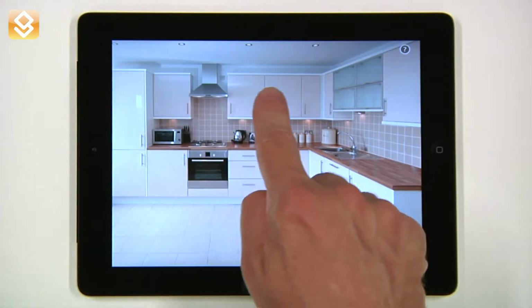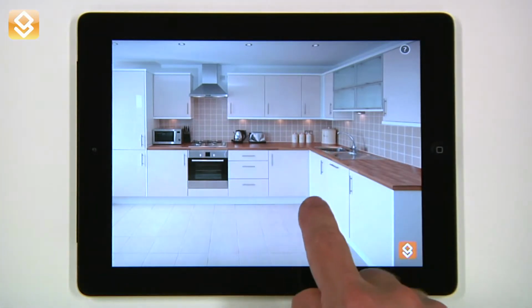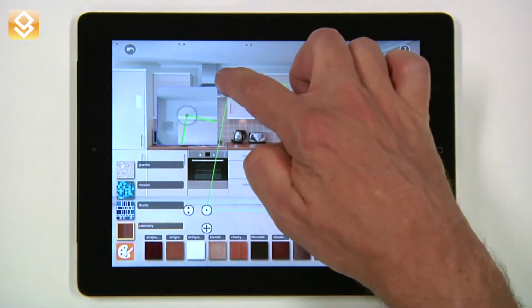We must trace each cabinet. So, we need a few minutes to do it. A little patience for a great final result.